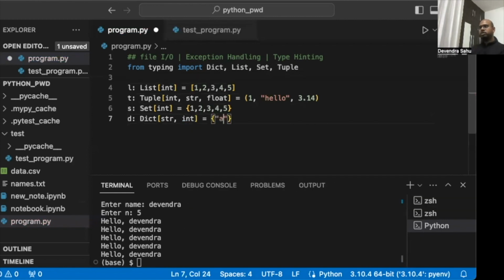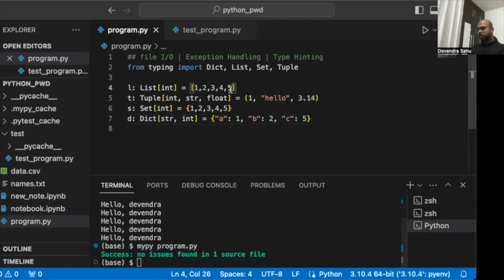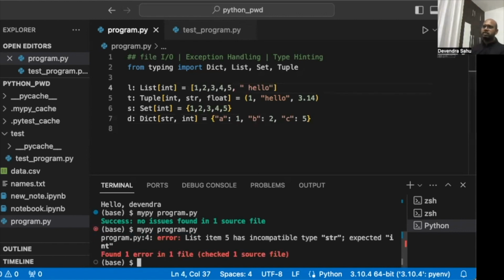Then the dictionary could be something like A:1, B:2, C:5. So we have type hinted here, right? Let's say I run MyPy on this program.py. No issues. Let's say I add one string at the end. Let's run it again. See, it finds an error here because the type is not matching. Of course, it will only check what is possible.